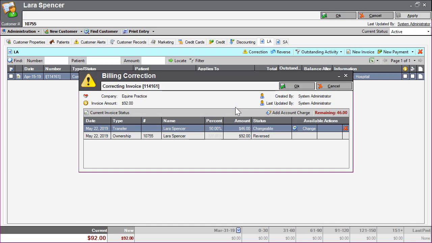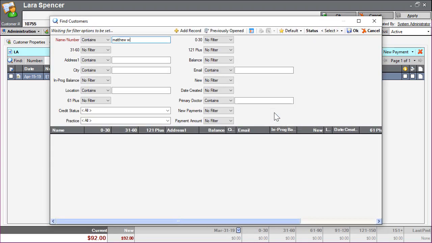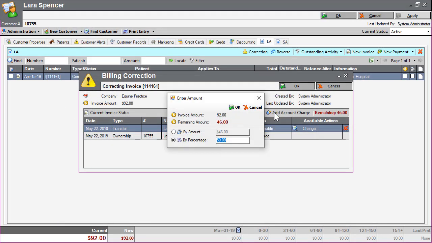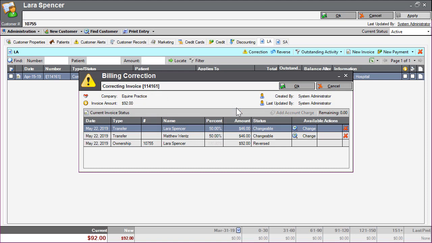Now we'll go ahead and follow these same steps for Matthew. To save these changes, click OK in the billing correction window.